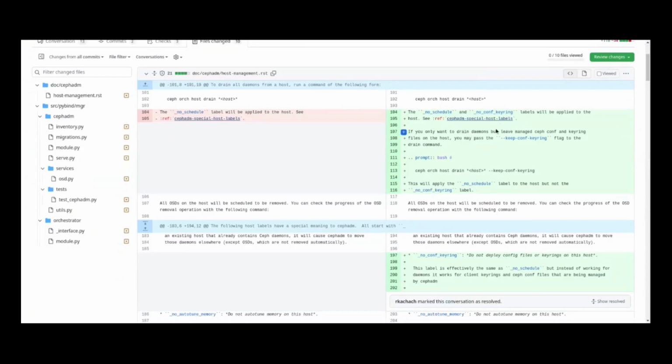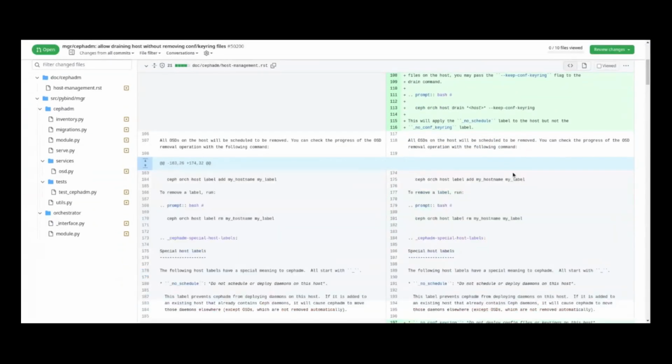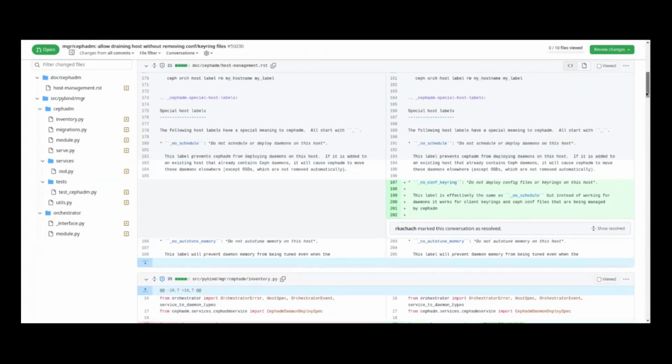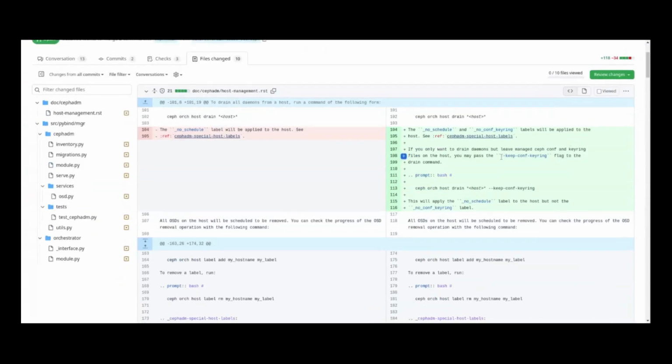And then down here, there's an extra part that explains what this label does. But it basically just piggybacks off the no schedule label description up here, and then just says that this one applies to config and keyrings. And then there's also the naming of the flag, I guess. So the flag that gets it to not put this label on the host, so that you can only drain the daemons but not the config keyring, is this keep conf keyring flag.